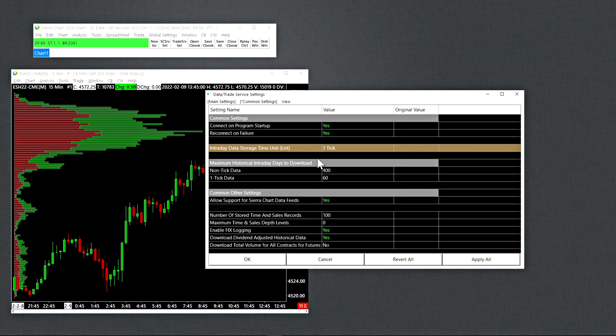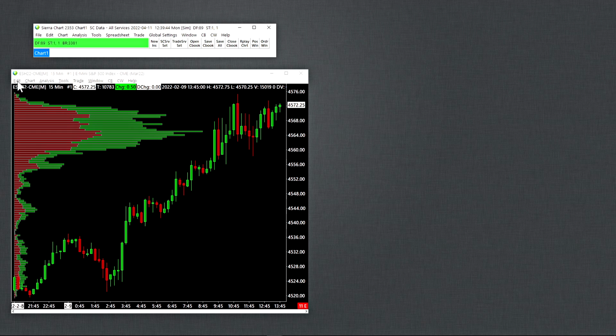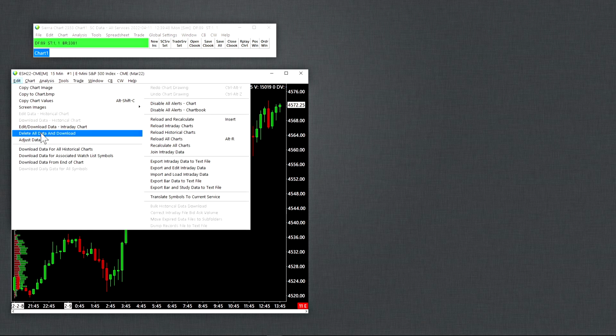And if you are changing this to 1 tick for the first time, you will need to re-download the data for all of your charts. So you'll select Edit, then Delete All Data and Download. So it will re-download the data using the new intraday storage time unit. And remember to do that for all of your charts.